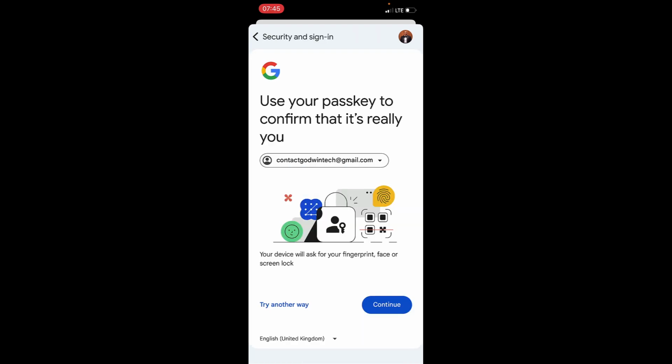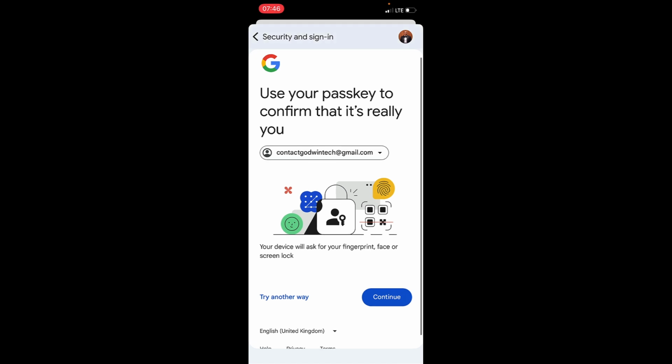Once you're taken to this page, Google may require you to confirm it's you before you can change it. All right, you can see here it says use your passkey to confirm that it's you. All right, and it quotes the email address. And here it says your device will ask for your fingerprint, face, or screen unlock. So I'll tap on continue.